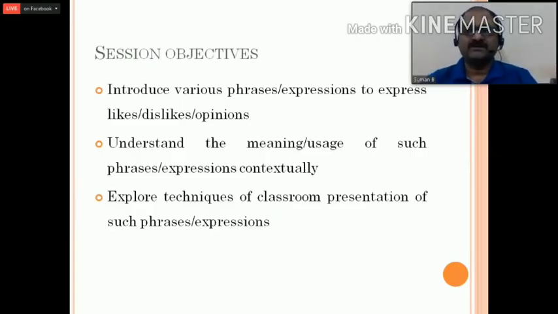So, what are we going to look at today? We are going to look at various phrases and expressions to perform these language functions, that is, expressing likes, dislikes, and opinions. We are going to understand the meaning and variation in usage of these expressions and words contextually. And towards the second half, we are also going to talk about how to present these language functions in the classrooms for our primary children.